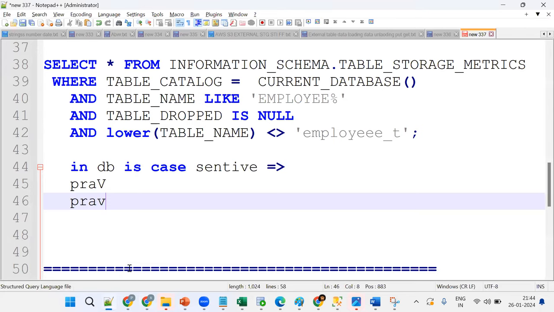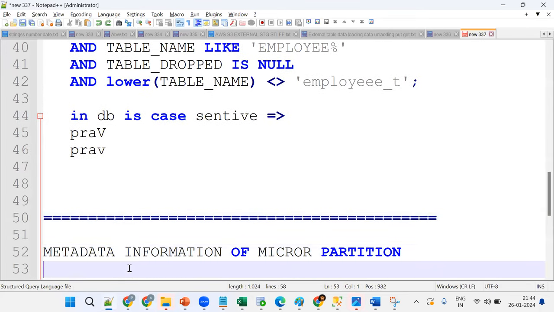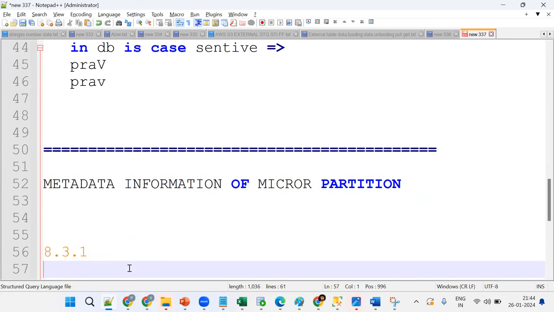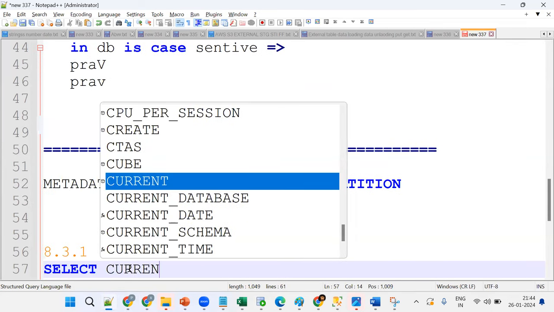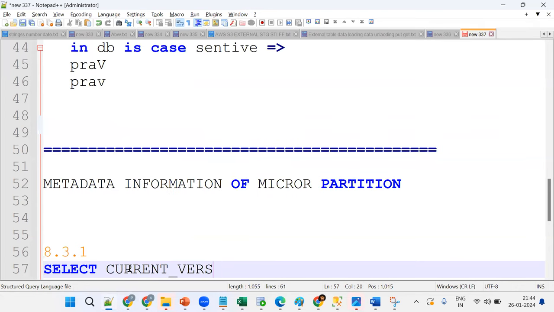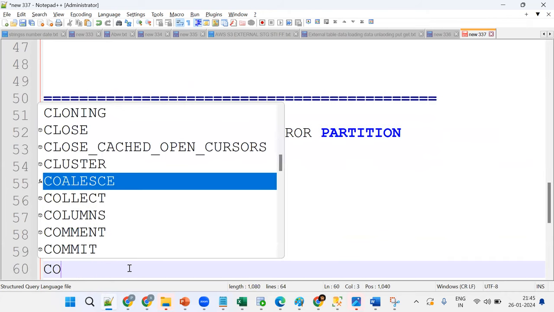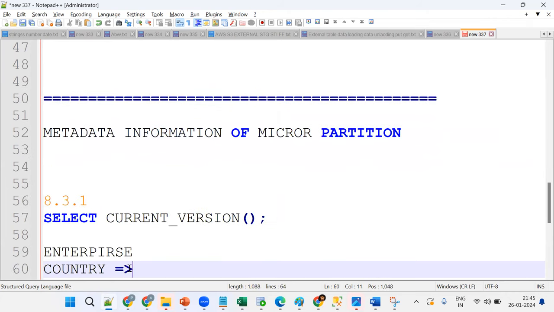These things, remember. Which version are we using? 8.3.1-something. How to find it? By using select current_version. These are important. Sometimes they'll ask this basic question. Which edition are you using? We are using the enterprise edition. And which country project? Whatever project is mentioned in the resume, assume it's a Toronto project, Canada, like this. Different projects will have different ones.